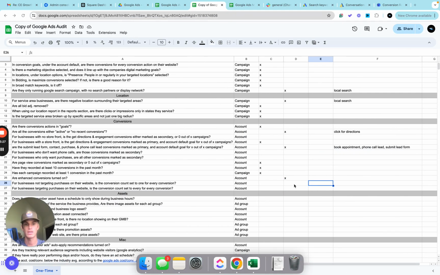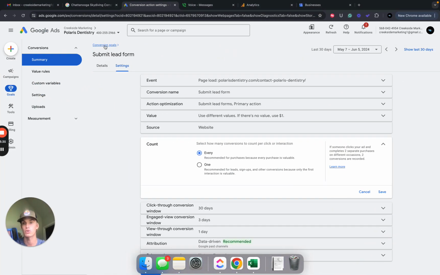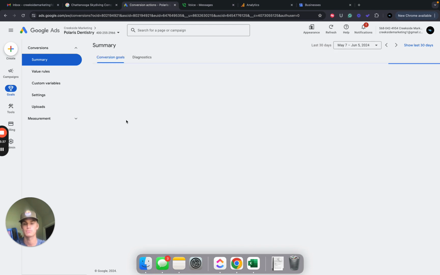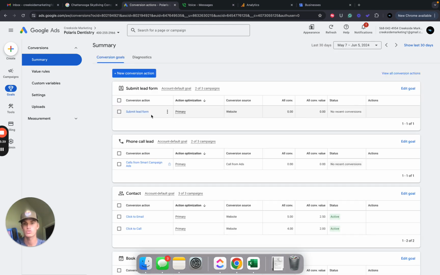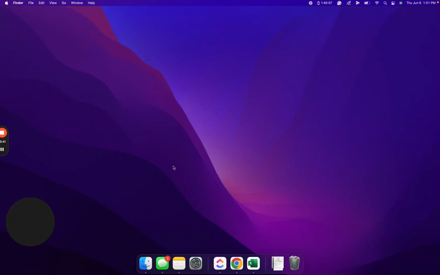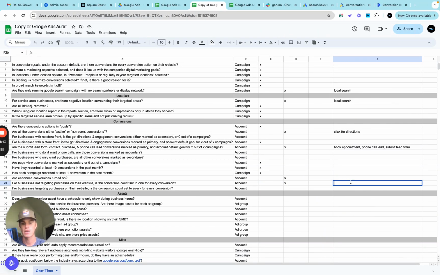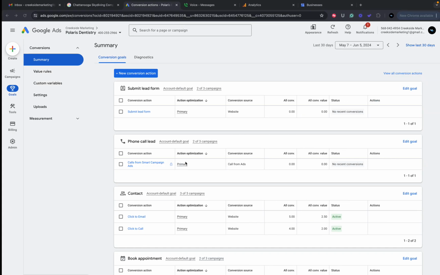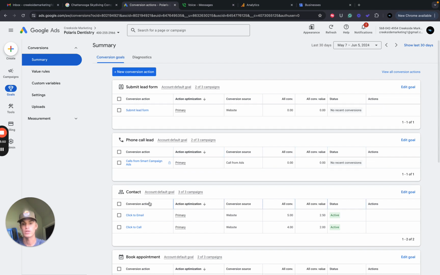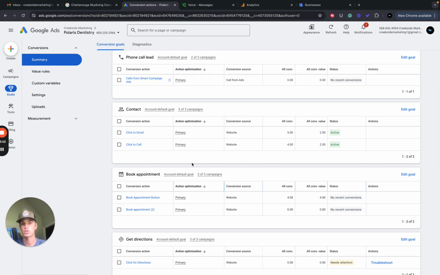And we're going to go back here and we are going to mark no. And this just means, and we need to check this for every single conversion. So back into conversion goals. Submit lead form had a problem, so we need to write down submit lead form. And you need to check this for every single conversion you have that's marked as primary.